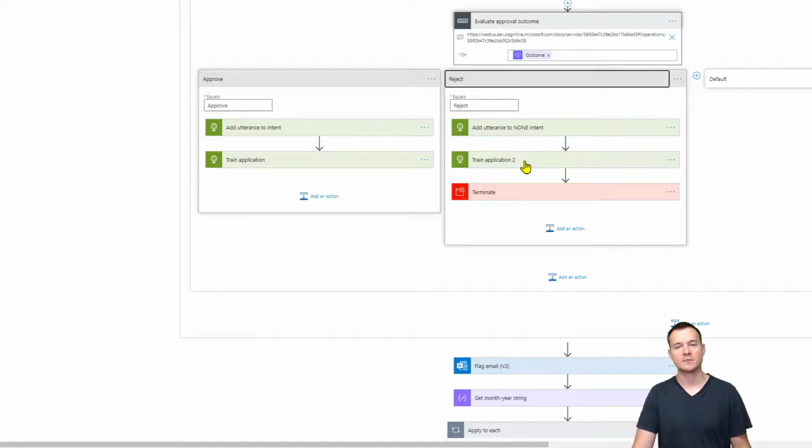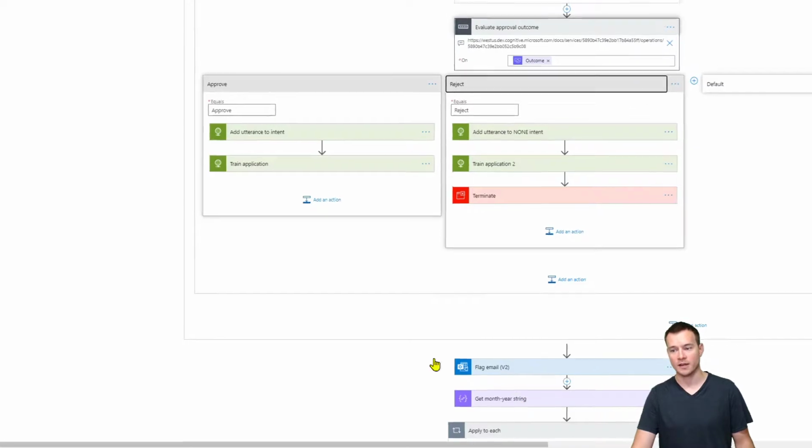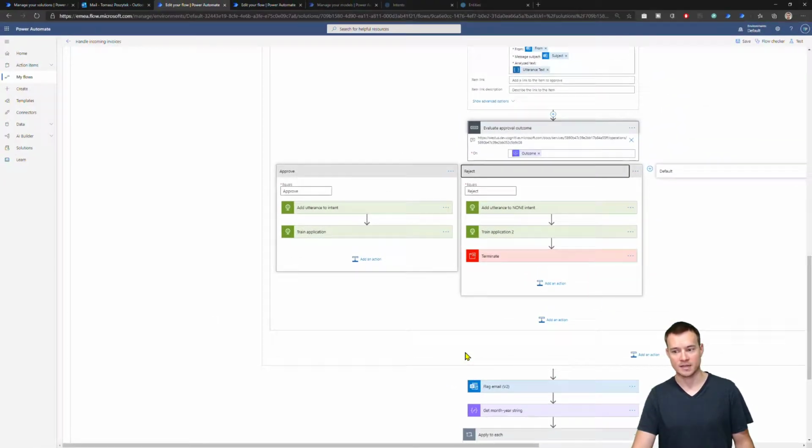So the next time an email with a similar body arrives, Power Automate and LUIS will say that I have a high match, but with the non-intent. That will also mean that this is not an email with an invoice that should be processed and sent, for example, to the accountancy. Now, if I say approve, then the workflow is not terminating, it's just moving on and doing the same steps as it used to.